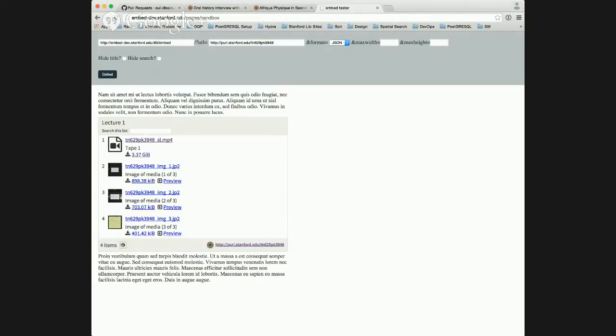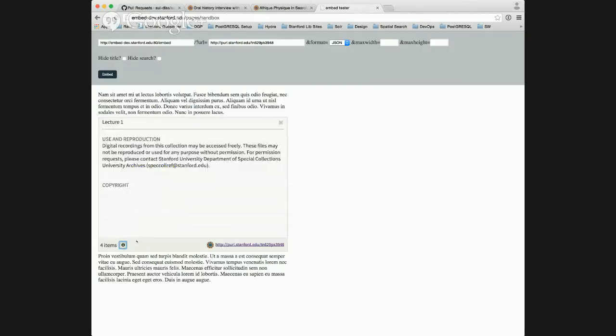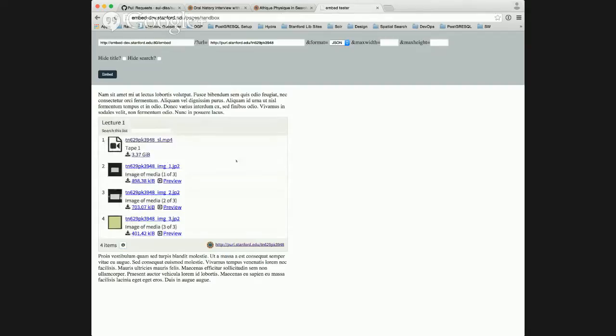Another new feature added this week is the Metadata Panel. So I now have this button here at the bottom of our screen. I can click that, and I actually get a panel that pops up. Gives me the title, use and reproduction, and copyright metadata. I can close that by clicking the button again, or by clicking this X in the upper right-hand corner.